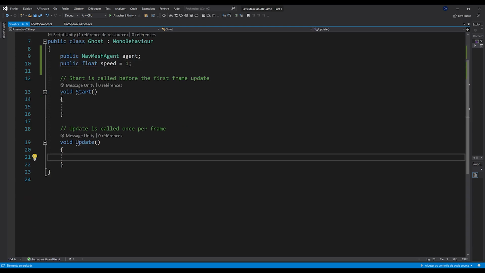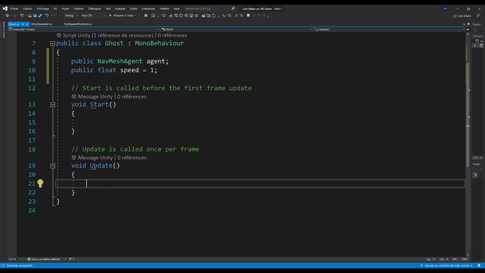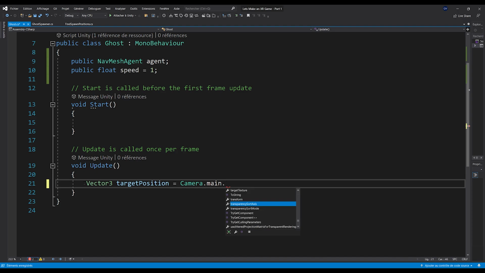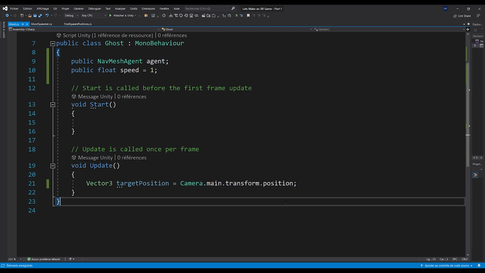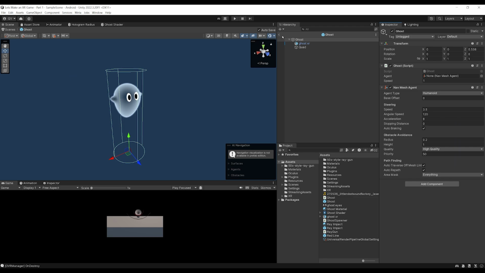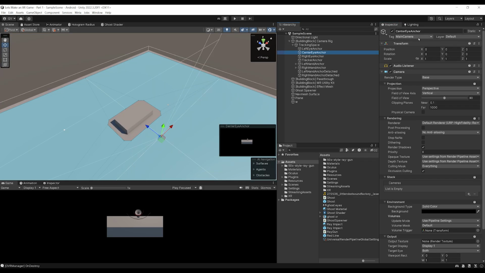And there you go. Now in the update function, what we can do is get a target position. Now this is something that we will change afterwards in the next episode, because we want the ghost to target one of the orbs that we will spawn in our scene. But just to debug right now, what I'm going to do is set the target position to be Camera.main.transform.position. So here, as the name suggests, Camera.main.transform.position will give you the position of the main camera. And if you don't know, let me click here. The main camera is actually the camera that has this little tag right there.